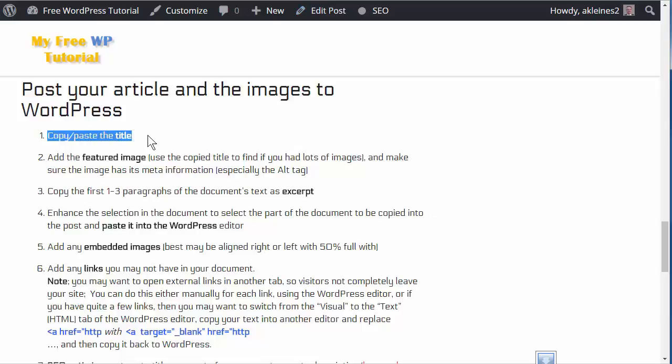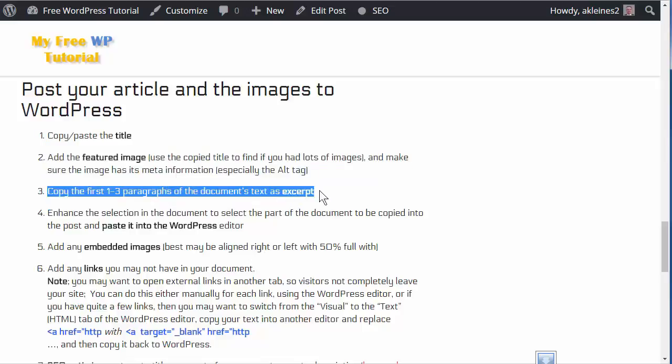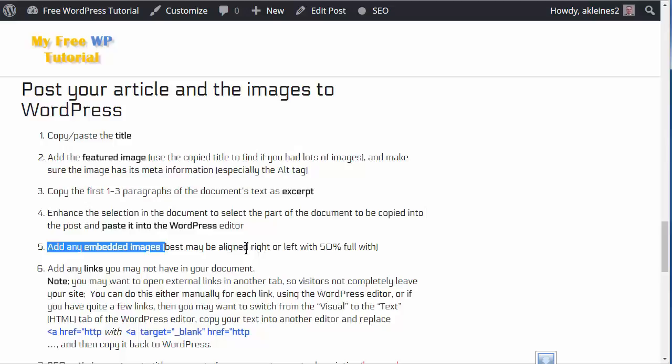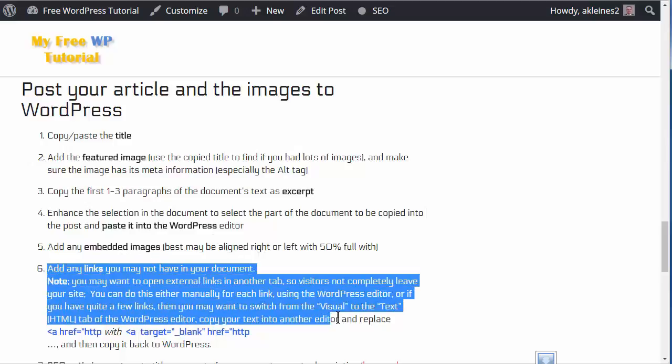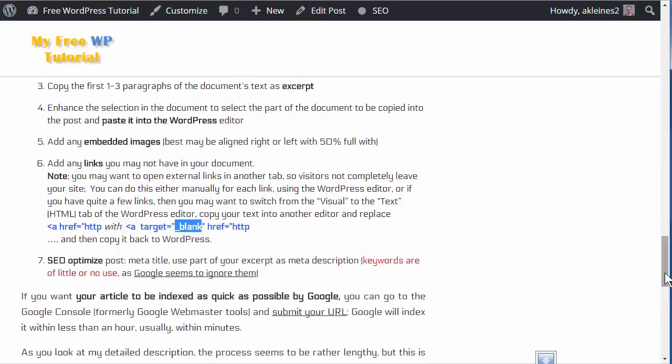I copy paste the title, which I will also use as the title for the featured image that we'll be uploading. Then I will copy the first 1 to 3 paragraphs as excerpt or create my own excerpt. Then I simply enhance the selection of the document that I've already made and copy and paste the rest into the editor. Then I add any embedded images, and I usually align them right or left with 50% of the full width. And from then on, you want to make sure that your links open in a new tab so that the user doesn't completely abandon your website. And in the final step, we SEO optimize the article itself.